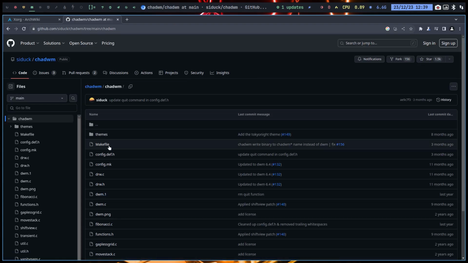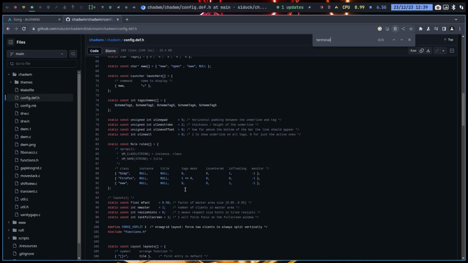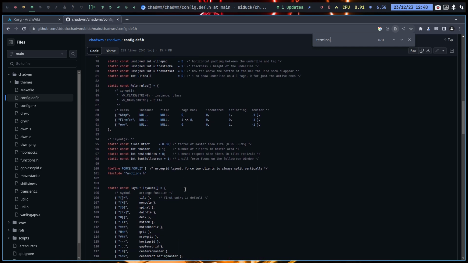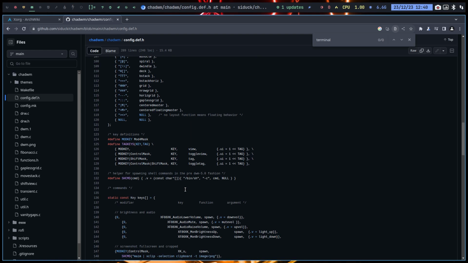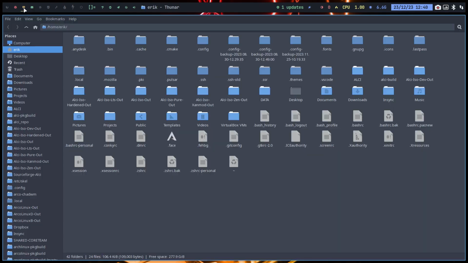What is he doing, right? Config.h, control find, terminal, nothing there. Now we scroll. ST is the default. So we go for ST. So Control F4, right Control F4, wait for it, voila.